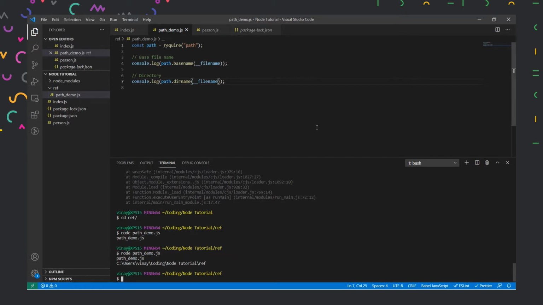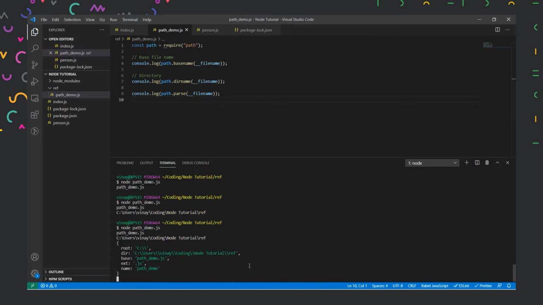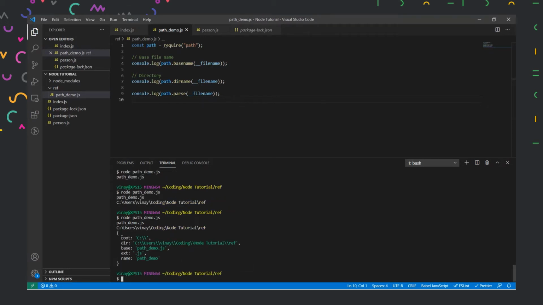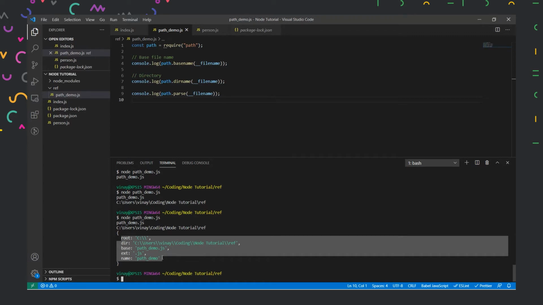Now we can also get extensions, and we can have all of this in one object as well. All the extensions, base name, directory name, all this can be present in an object itself directly. So to use that object, what we will run is, instead of the directory name, we'll use parse, and then we'll pass in our file name, and then it will display an output of an object which has all the properties of our file. And there are several other methods, but we don't have time to cover them all. So let us move ahead.